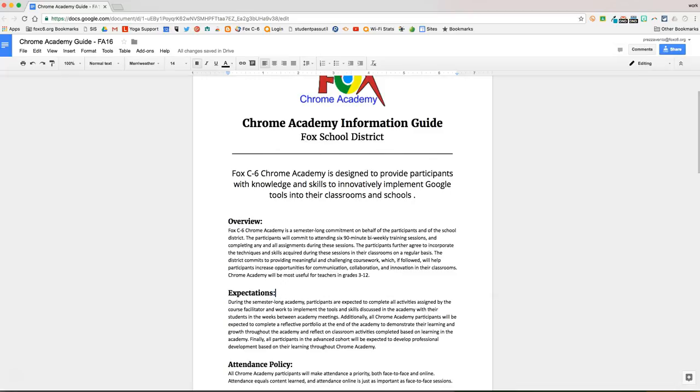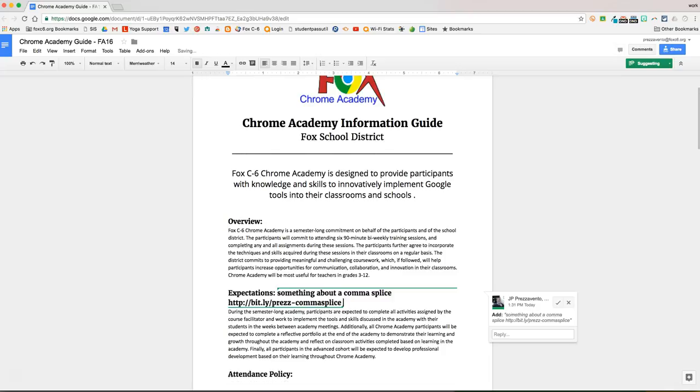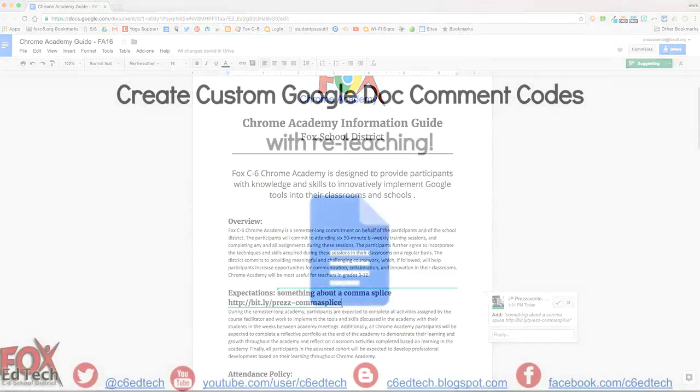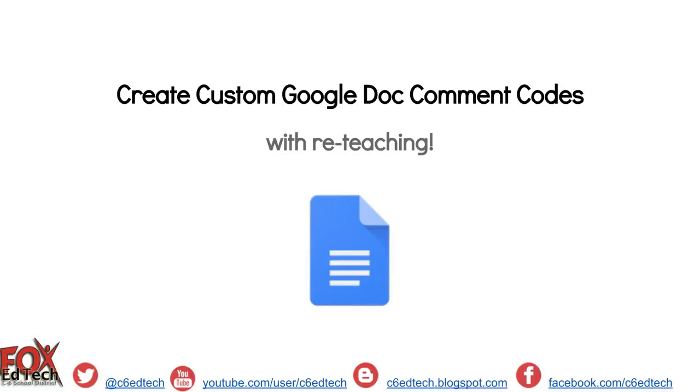If you remember, I said I like to switch to suggesting mode before I leave my custom comment codes, and that's because when I go into suggesting mode, it prompts the students to look at them with that green border they're going to see. And I'll type splices, hit the space bar, and then we'll see my message, and then that short URL shows up at the bottom. This has been a brief overview on how to create custom Google Doc comment codes and add in some reteaching.